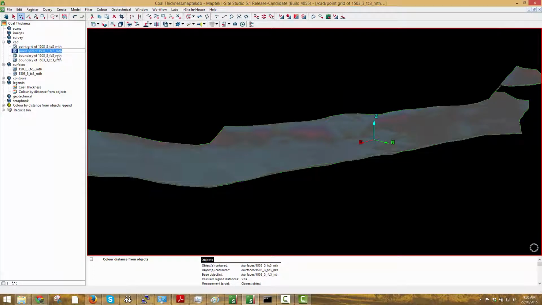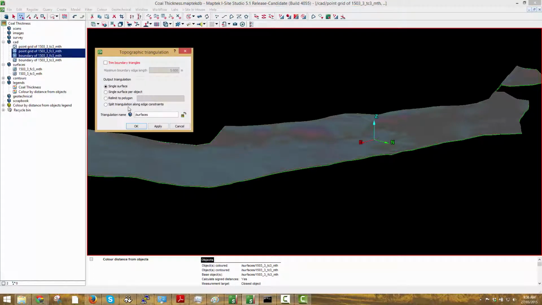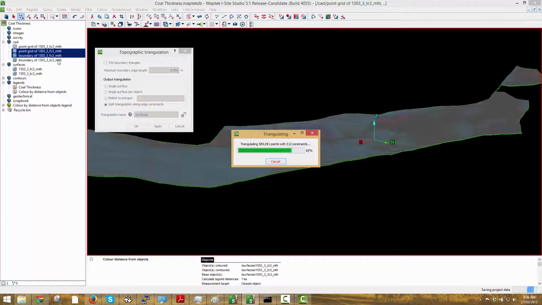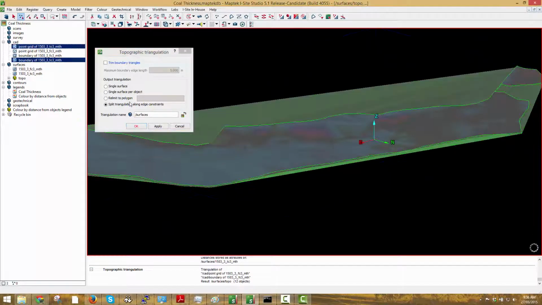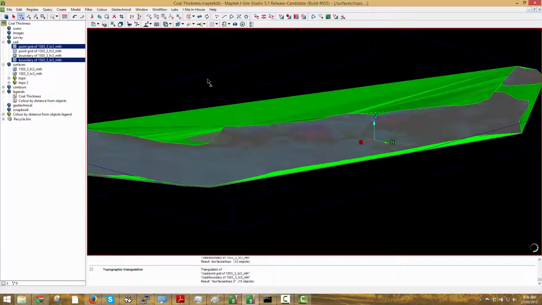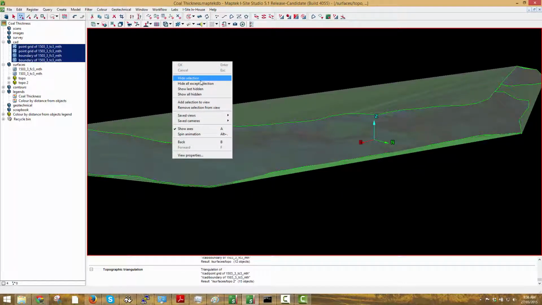So select the floor boundary and floor points, triangulate, switch trim boundary triangles off, and split triangulation along edge constraints on. Now what that split tool does is anything inside or outside of the polygon goes into separate files. So I found this is just a fast way of clip by polygon essentially in this case. Really handy if you're doing stockpiles and you've got say 30 stockpiles or 50 or a huge amount. You can triangulate them once and have 50 different files made, which is pretty cool.